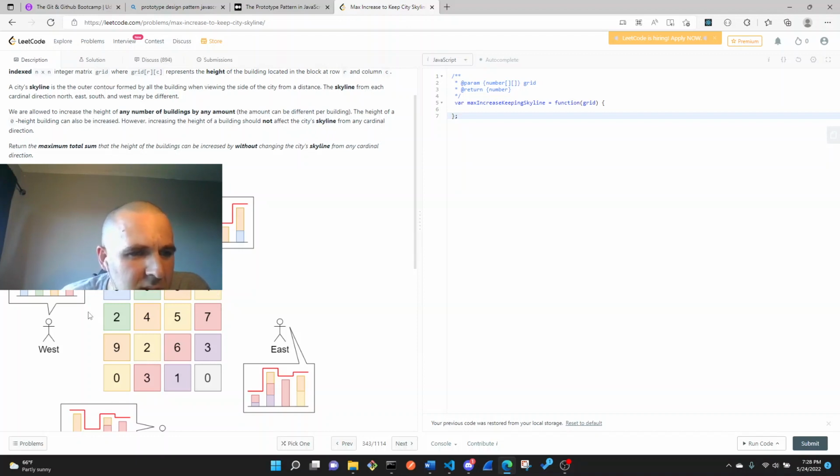So that means, let's just say we're looking at the skyline from the west. There's someone standing over here and they're looking at the 3, the 2, the 9, and the 0. This is the skyline you're going to see. The red line is the skyline. You can see the purple is the 3 and the orange is the 8. So you would see that the 8 is higher than the 3, and that makes that part of the skyline.